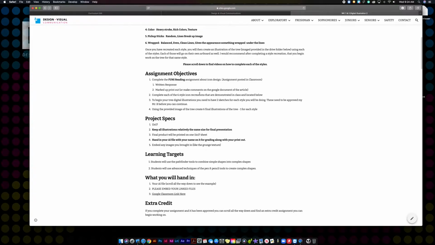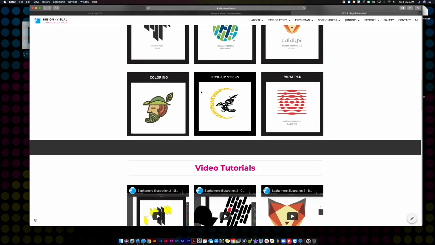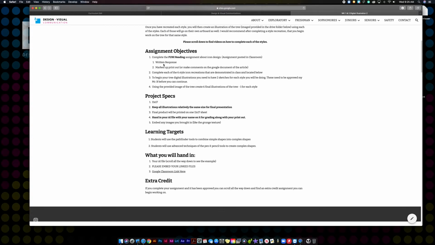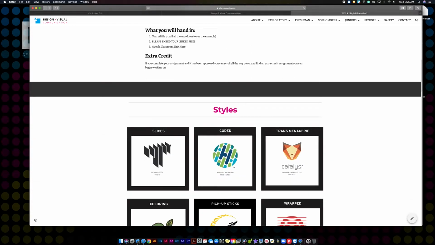The second step is to complete each of the 6 style recreations that are demonstrated in class and located below. To begin your tree digital illustrations, you need to have 2 sketches for each style. Once you've completed your icon, or you think you've completed one of the icons, run it by me first. If you get done with the slices recreation and you're like, this is done, show it to me so I can approve it. Once it's been approved by me, the next thing you're going to do is begin your sketches for your tree in that style.